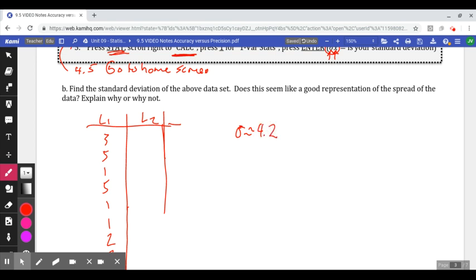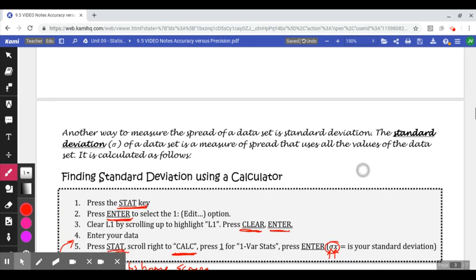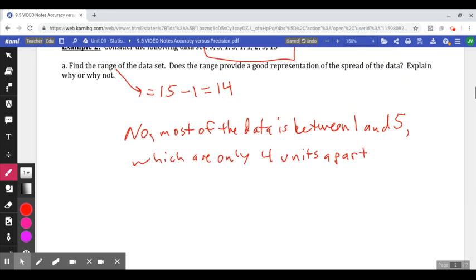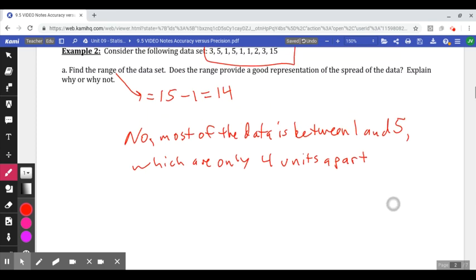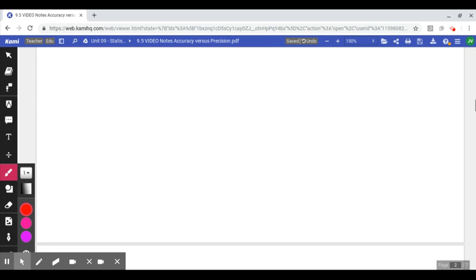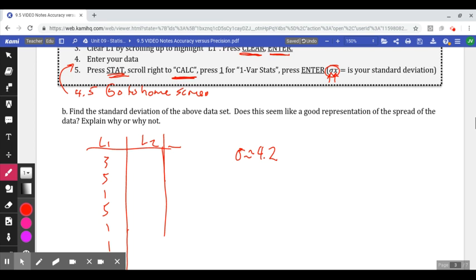Does this seem like a good representation of the spread of the data? Well, remember before, and this is in a different video, we looked at the range of the data, and the range was 14. But we said most of the data is between 1 and 5, which is 4 units apart. So let's look at that standard deviation. The standard deviation is 4.2, which is pretty darn close to the spread of most of the data.